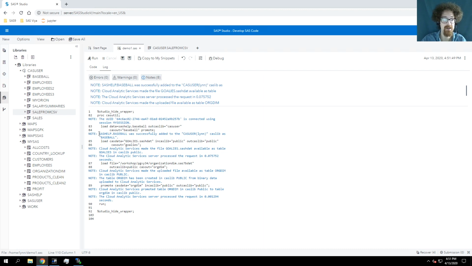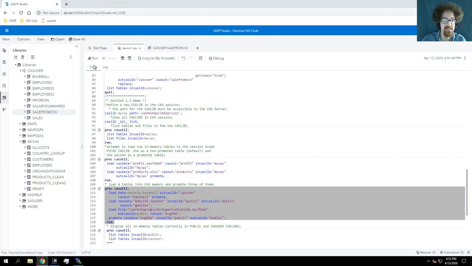We see that the SAS help table was successfully added to the CAS user CAS library. We see that the goalies dataset was added to the CAS library public. And we see that the table orgdim was added to the CAS library public as well. We'll have to explore to see the promoted tables.